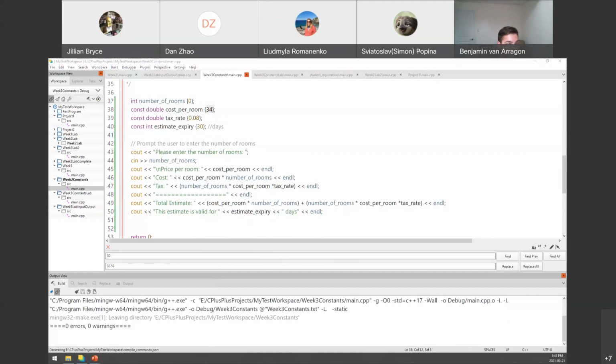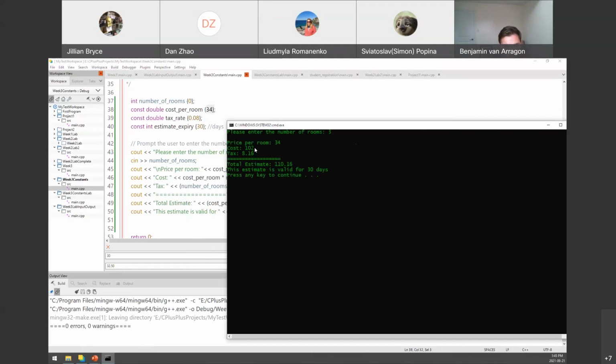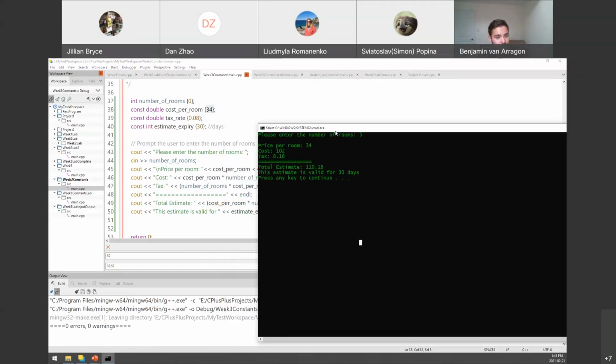Now I can just rerun my project and we can see if I run 3 rooms again, the numbers should be a bit more, right? So now instead of it being $97.50, it costs you $102 to get it cleaned, and the government's taking $8 off of that. So the total is going to be $110. The estimate's still valid for 30 days, and our program still runs as expected. Awesome. Any questions about that, guys? That's why we use constants.